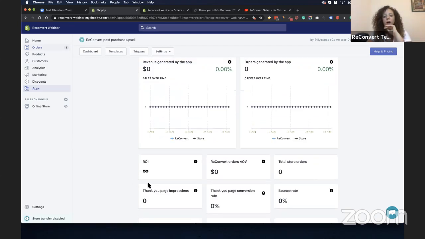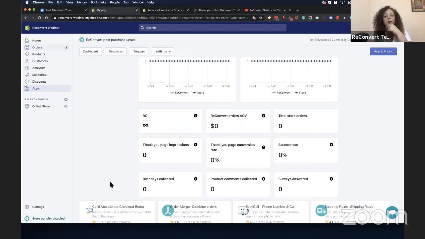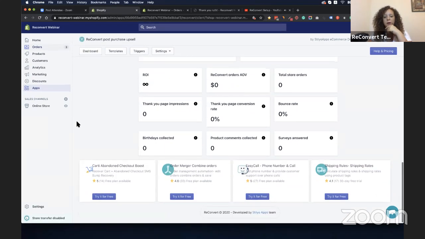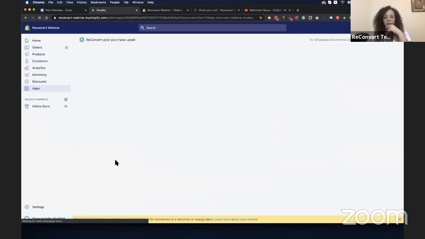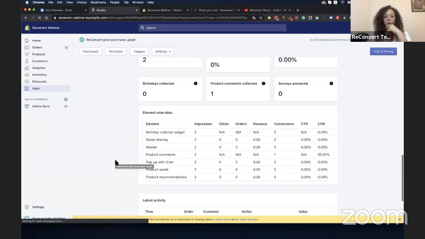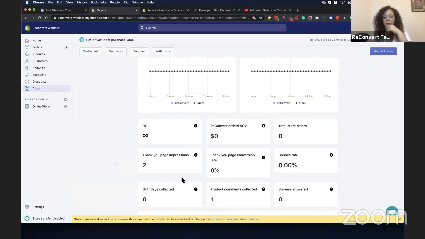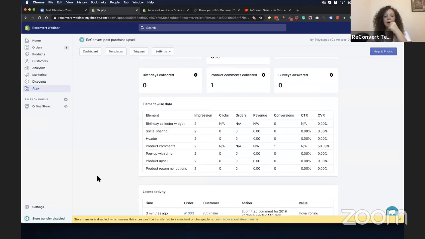But you can see your ROI, the revenue generated by the app and the orders generated by the app. You can see general analytics. Now, we don't have anything here just yet because nothing happened. Hold on, let me refresh this. Okay, so as you can see, we've already got some data in here for product comments, and we have the element-wise data. These are all the elements that you enabled in your store, and you can see exactly how each of them performs. And this really helps you learn.